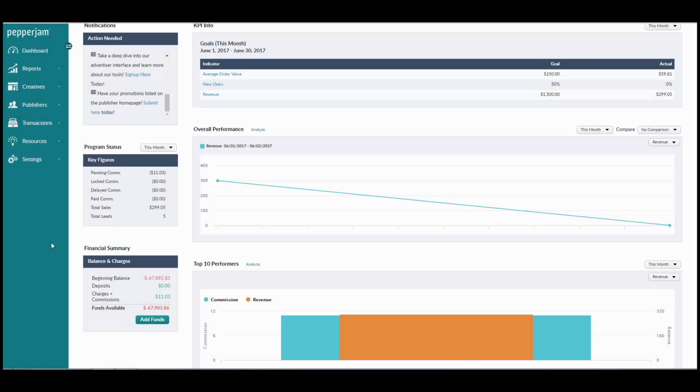Another important thing to take a look at on your dashboard is your financial summary. You'll notice that you have your beginning balance, any deposits that were made, and any current charges and commissions that will add up to your current funds available. Your program may be one of two payment methods. You may be an auto escrow program, which means you're paying by credit card. If you're an auto escrow program, it's required that you have a minimum amount of $1,500 available at all times. And if it ever falls below that amount, the system will automatically pull funds from the card in order to bring the balance back up.